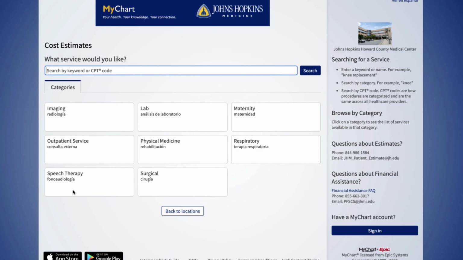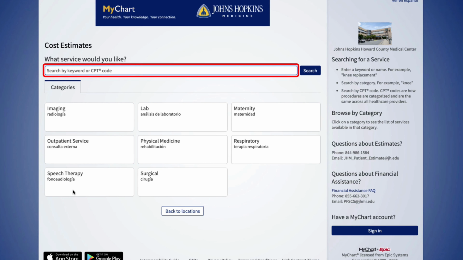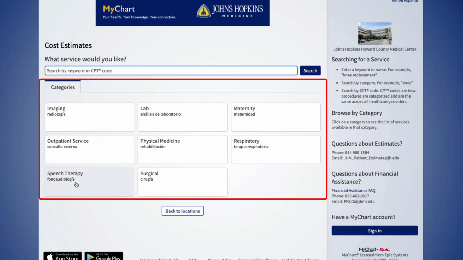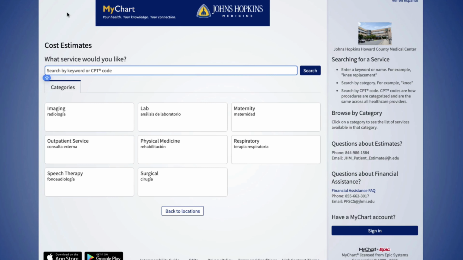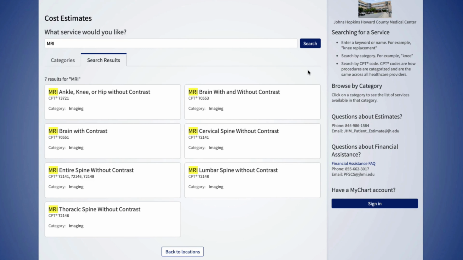You can now search for a procedure by typing a keyword into the search field, or you can browse the Categories section to find a specific service. In this example, we'll look up an estimate for an MRI scan with contrast. Enter MRI in the search field, then click Search. If you have received a procedure code from your doctor, you may enter it instead.